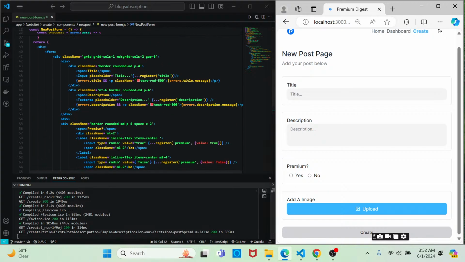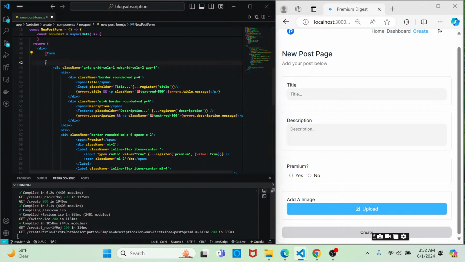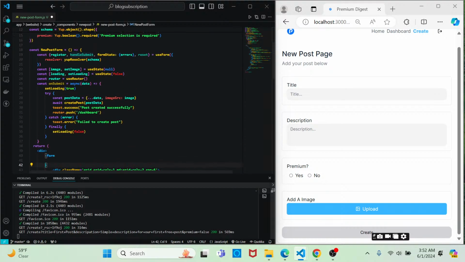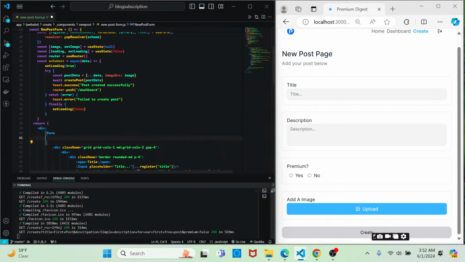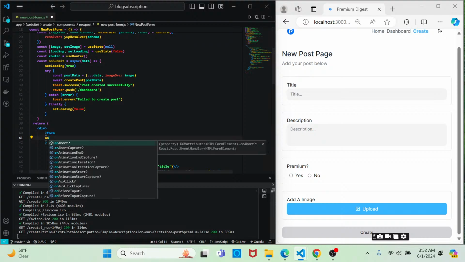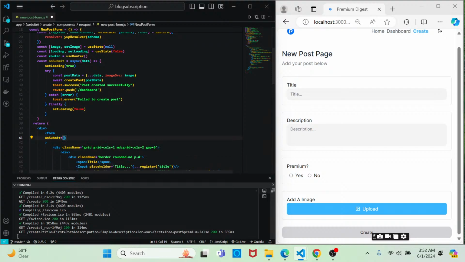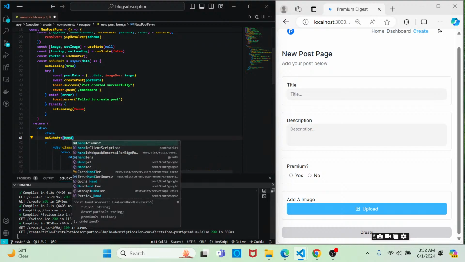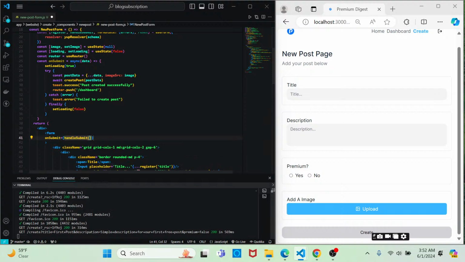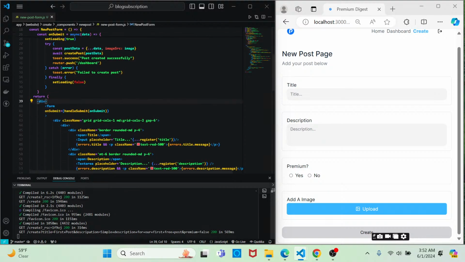Oh, it'll help if we pass in the handle submit. I just noticed that the handle submit wasn't being used, so it'll help if we use that. So inside of the form, let's pass in on submit, and then we want to go handle submit, and inside of it we'll go on submit. Sorry about that. And everything is being used now.